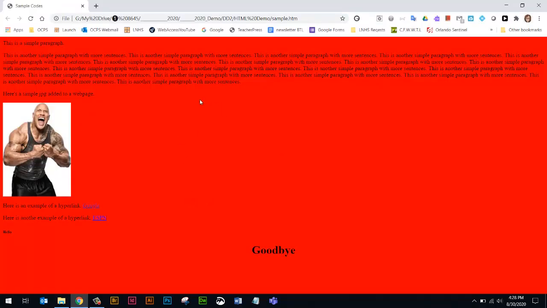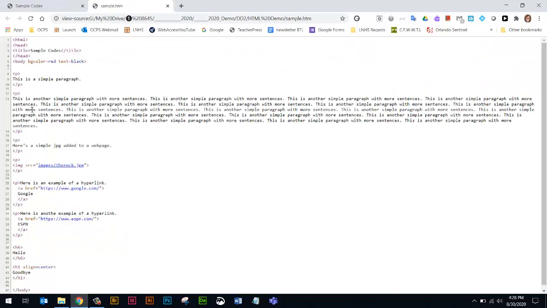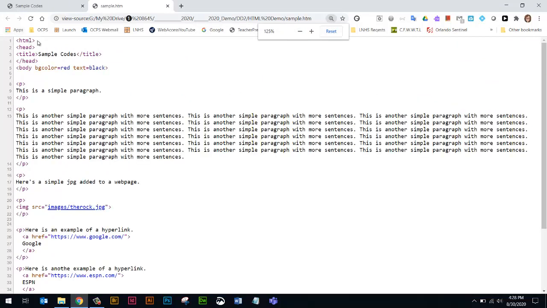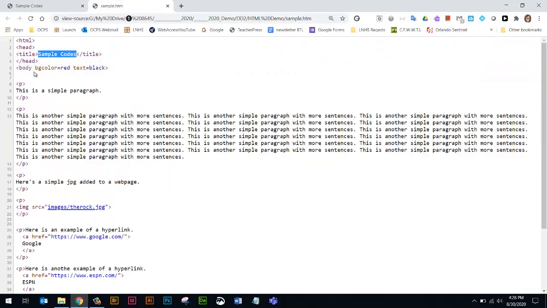And we're going to right click anywhere except on a picture, and we're going to view that source, view page source. And so you can see here we have kind of that same thing. I'm going to zoom in here. HTML, head, here's a title tag. So up here, it's showing you right here, sample codes, that's the title tag. And then if you think about it, we've got red, and this is telling it to make my web page red and the text black.